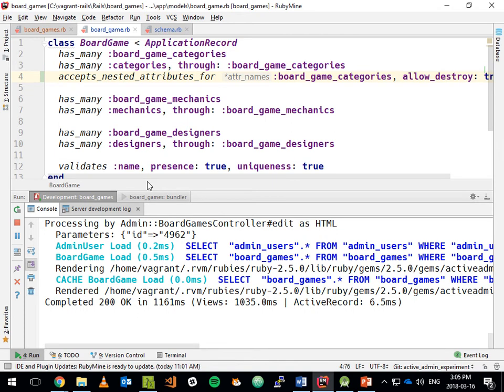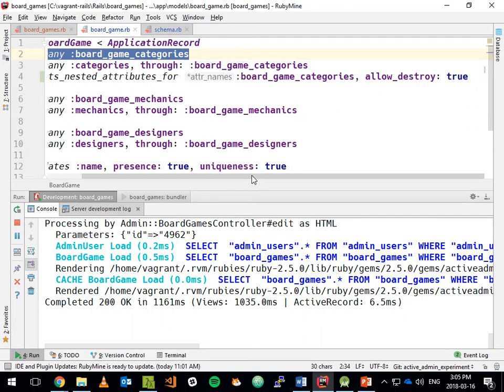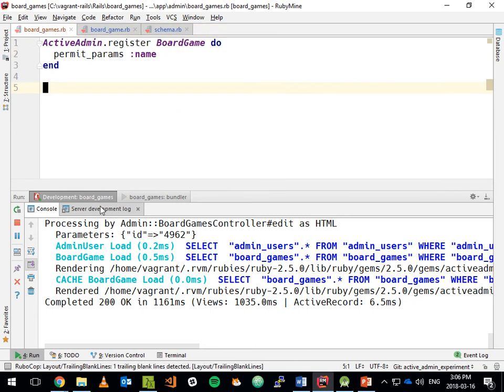So that's the only addition I need to make in the model. This model now accepts nested attributes for this relationship. It only works because that relationship is defined there. So if this has many wasn't defined there, I couldn't accept those nested attributes for it. And then because I want to be able to also remove board game categories, I have this allow destroy in there.